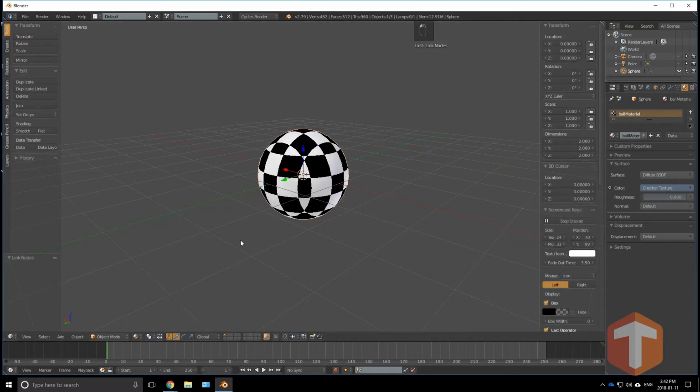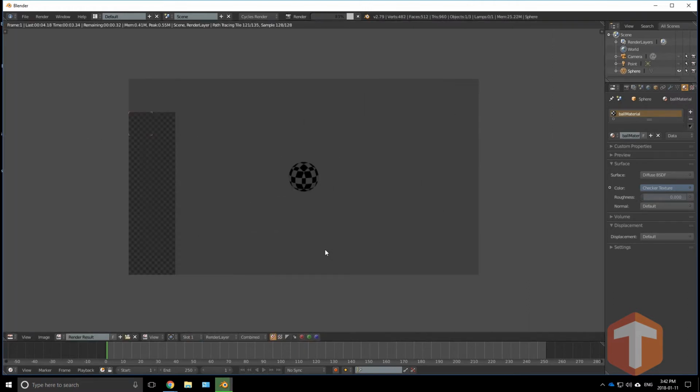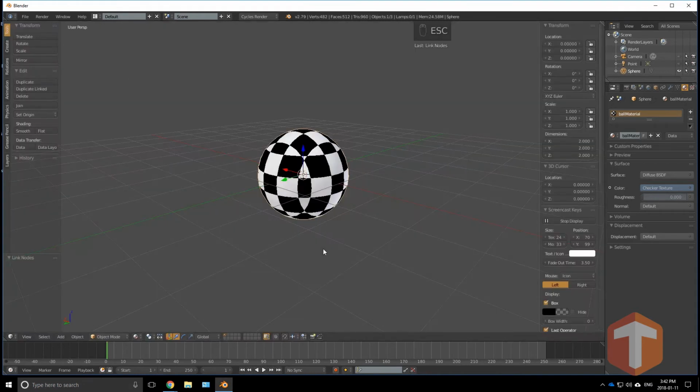All right, now we're going to do a quick render of this. So I'll hit F12, and there it is in all of its glory. All right, we'll hit escape to get out of that mode. And let's go talk about render settings and lighting.